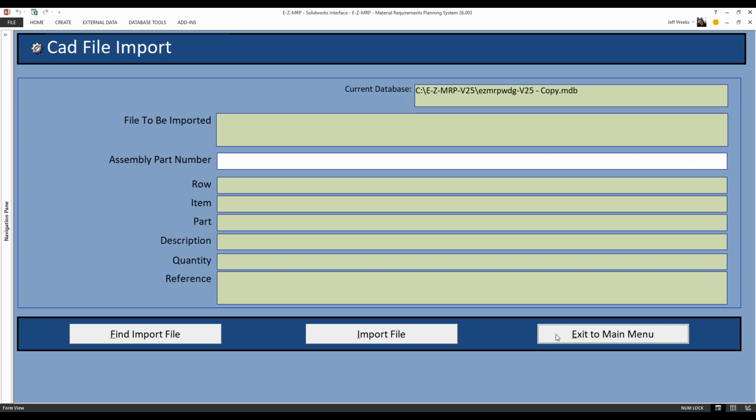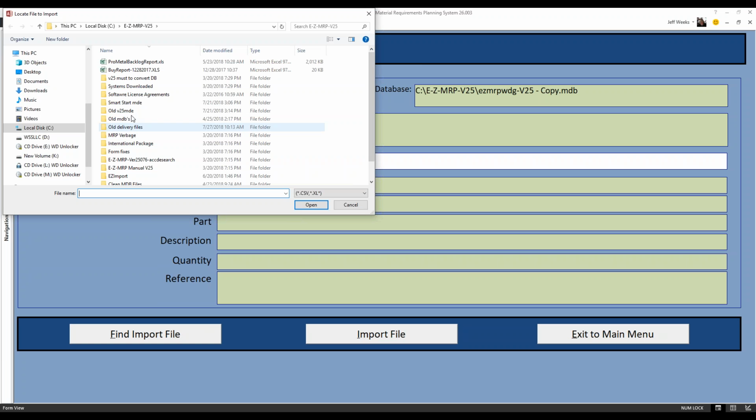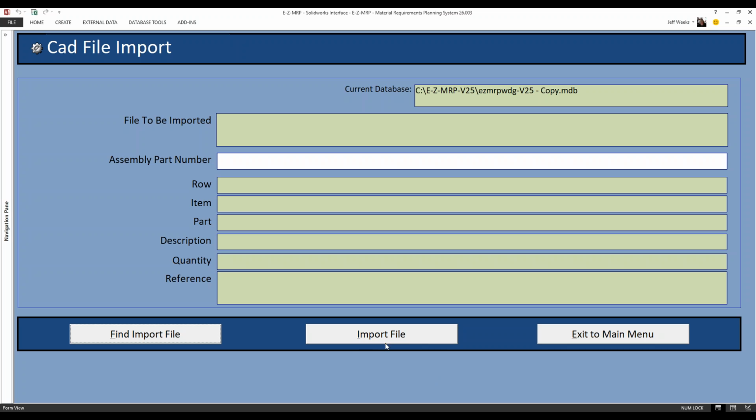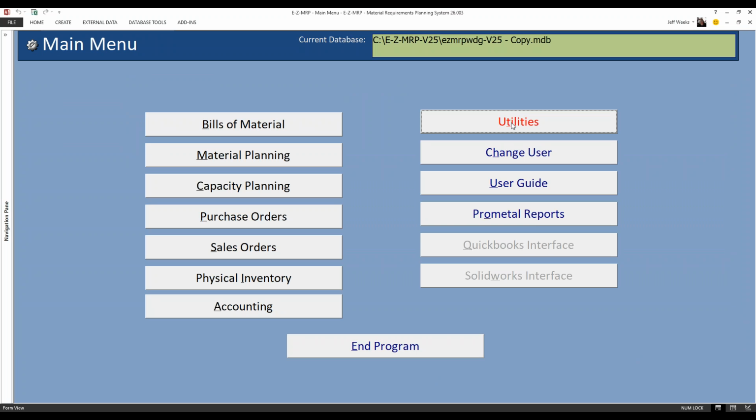And this does add a new product to the part master list, brings in all of your routings if it's appropriate, brings in all of your workstations, it brings in all of your bills of materials, and so on and so forth, even your references. So find import file, it launches you out to find your file. Then when you find your file, you just select import, and you will watch these start coming in. So I'm going to go ahead and exit to our main menu.